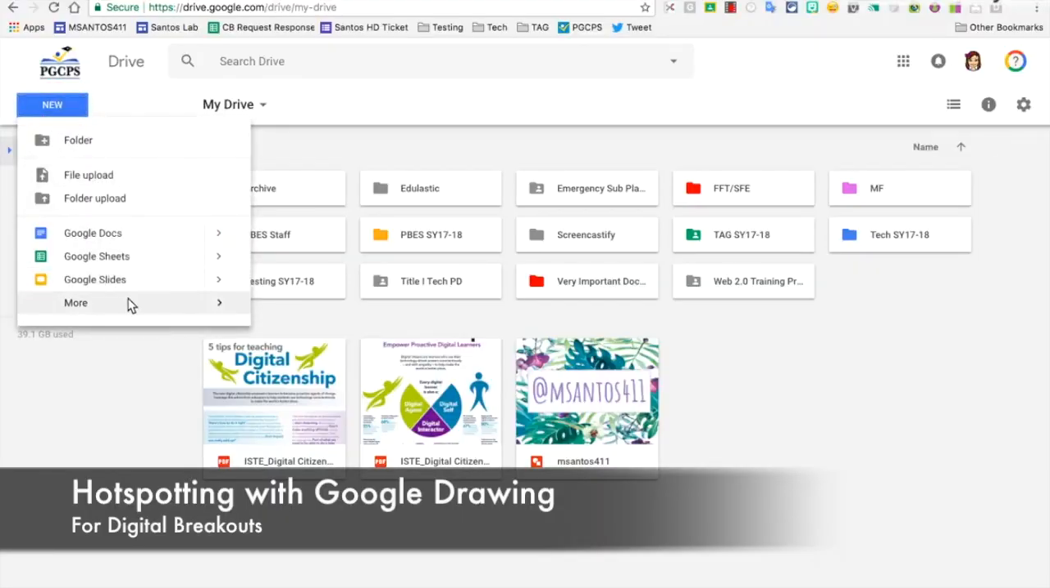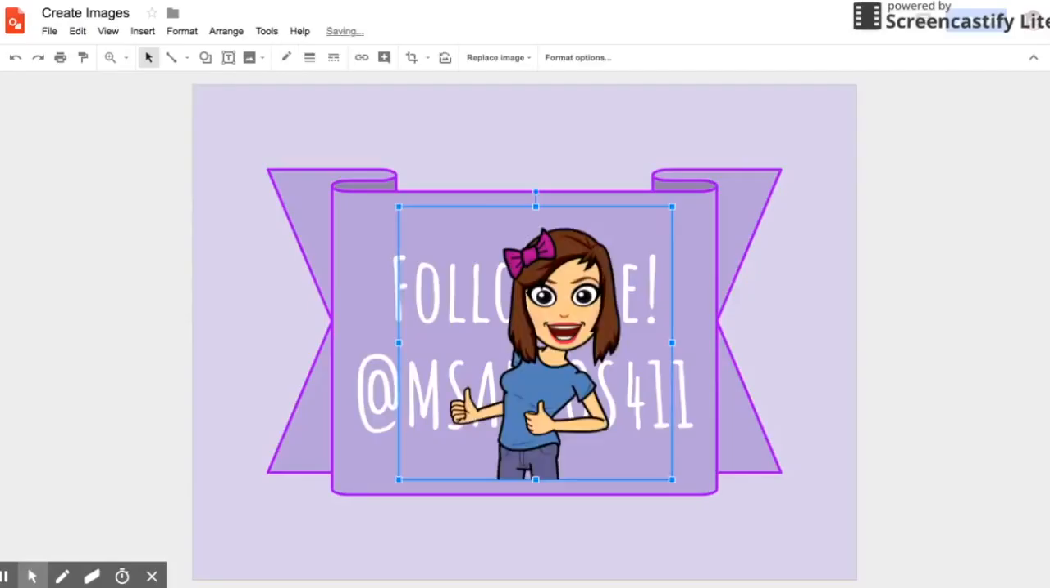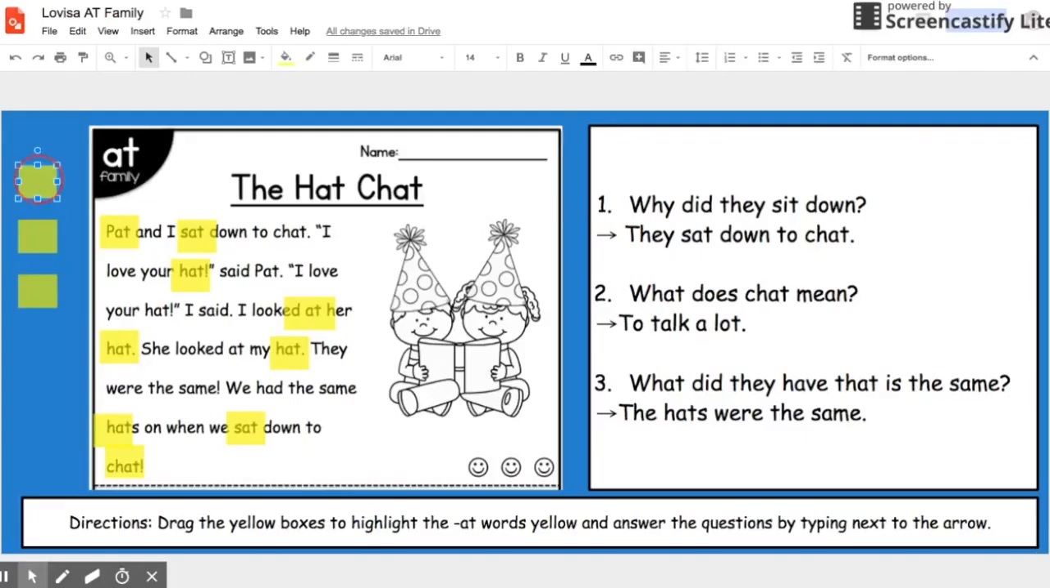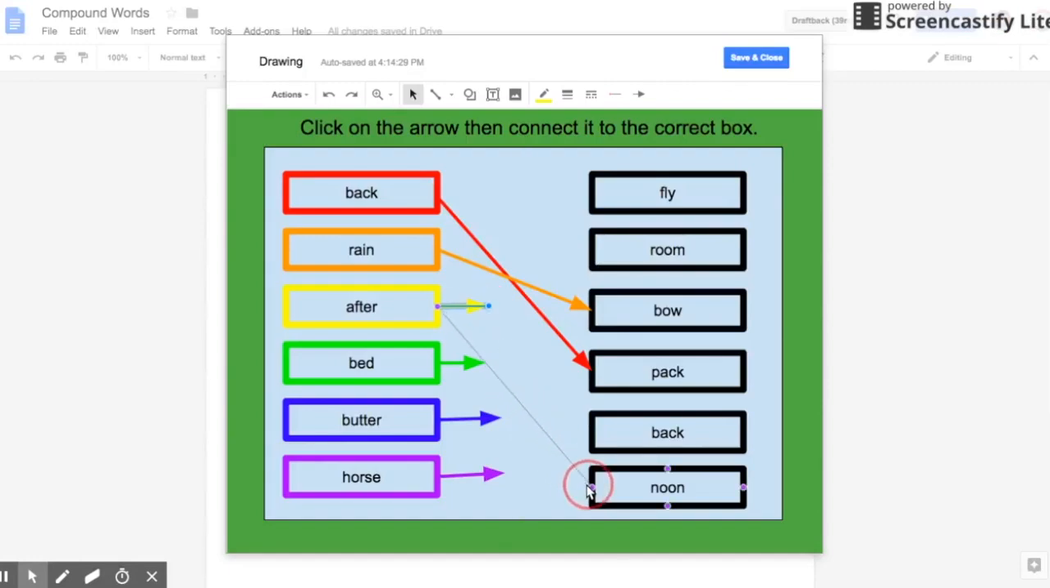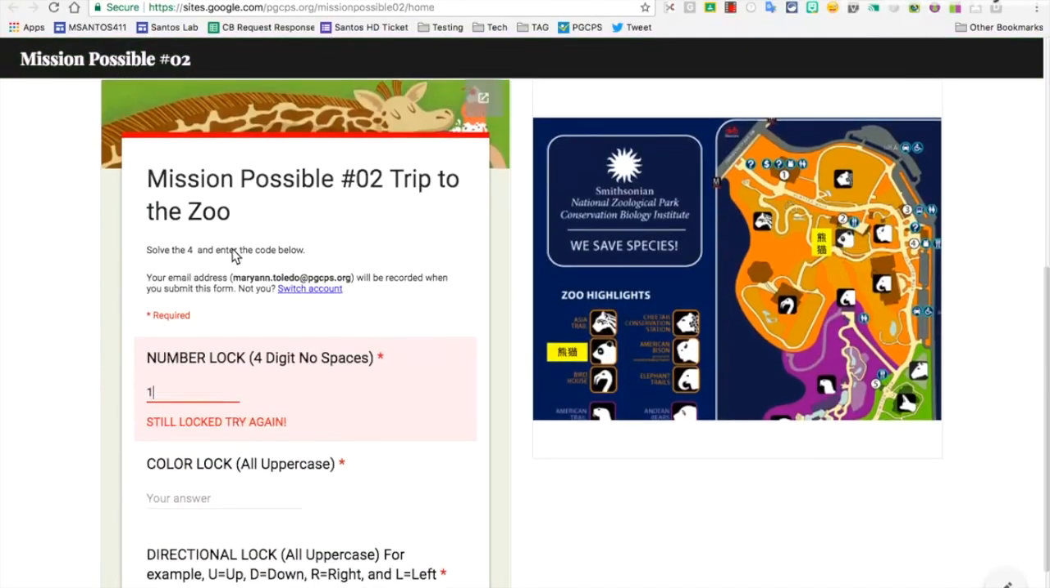I use Google Drawing for many things. I can virtually make anything with Google Drawing. I can go from creating images, drag and drop activities, annotating text, concept mapping, and many others. But my favorite use of Google Drawing is hotspotting images for digital breakouts.